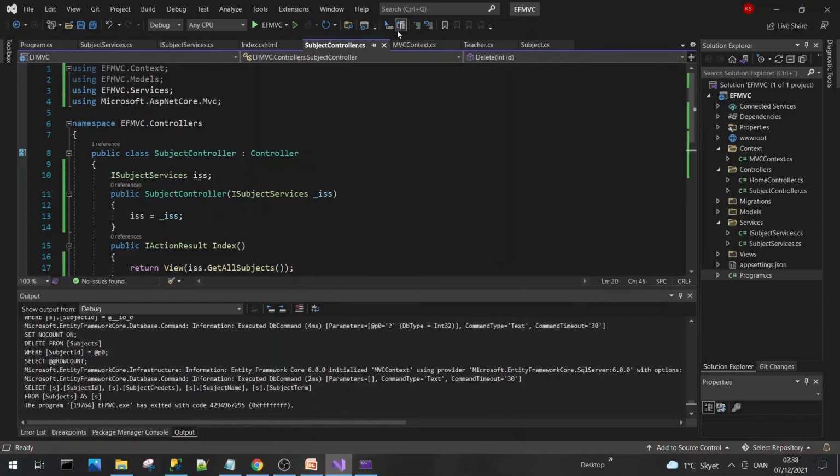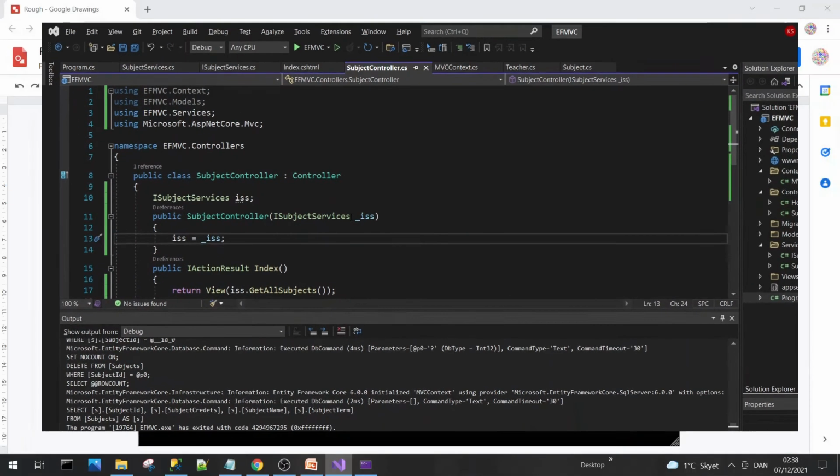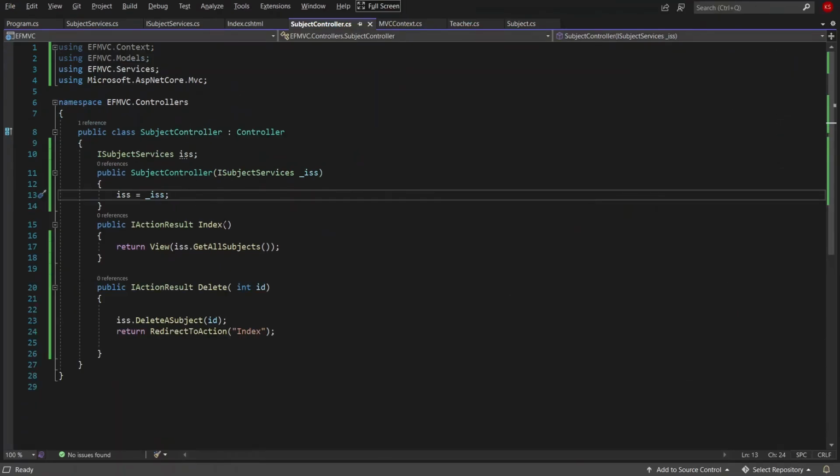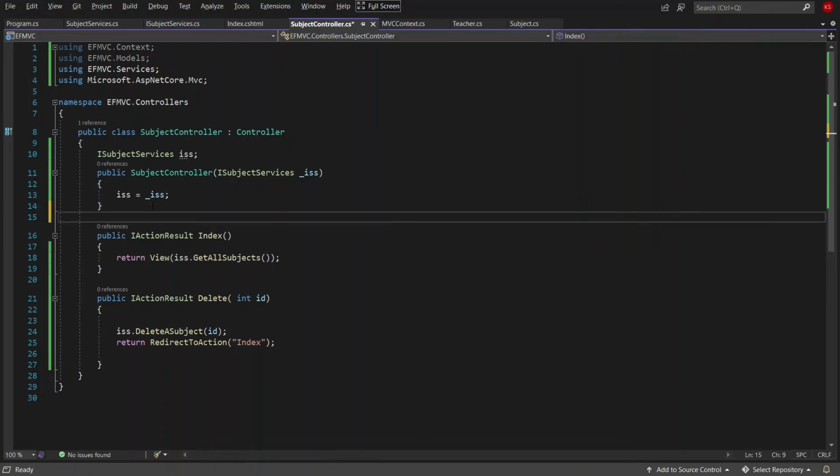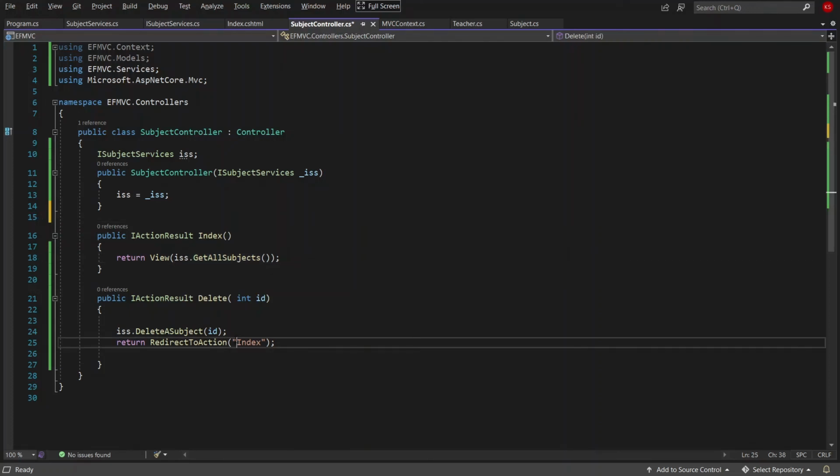Now what I have done is, instead of writing the logic in the controller, because the responsibility of the controller is only to respond to the user request, it is the main entry point, I have removed all the logic and I'm just calling the service. It is a more loosely coupled structure.